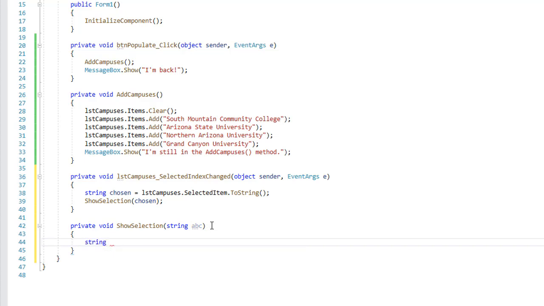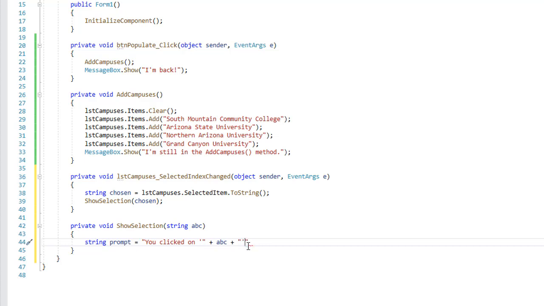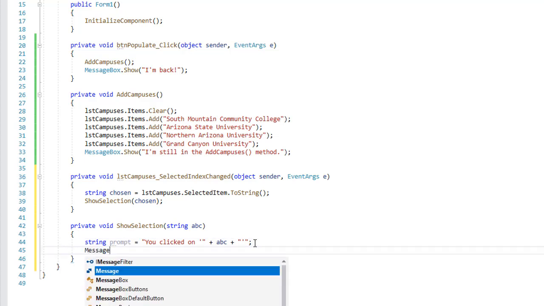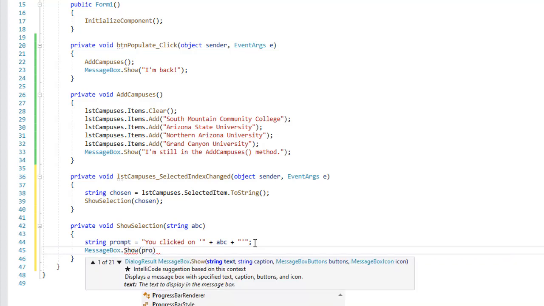And I'm going to create a string called prompt. It's going to equal "You clicked on", and we're going to concatenate ABC. In fact, let's put ABC inside single quotes. So I want a literal string with a single quote. And then we'll do a MessageBox.Show of prompt, and my title will simply be "Your selection."